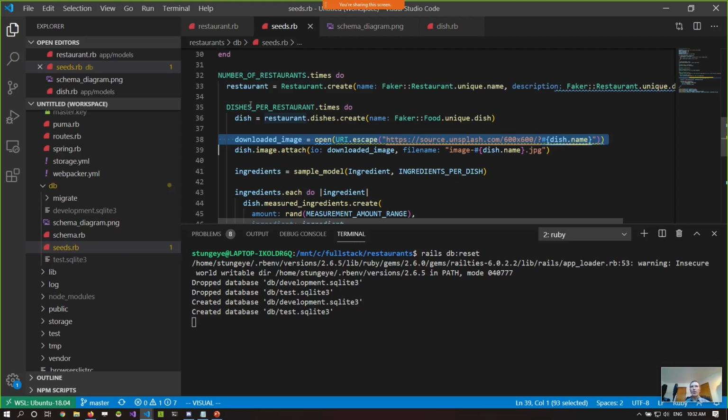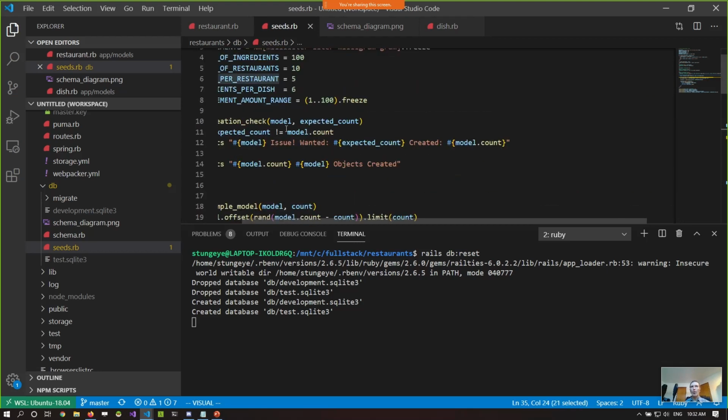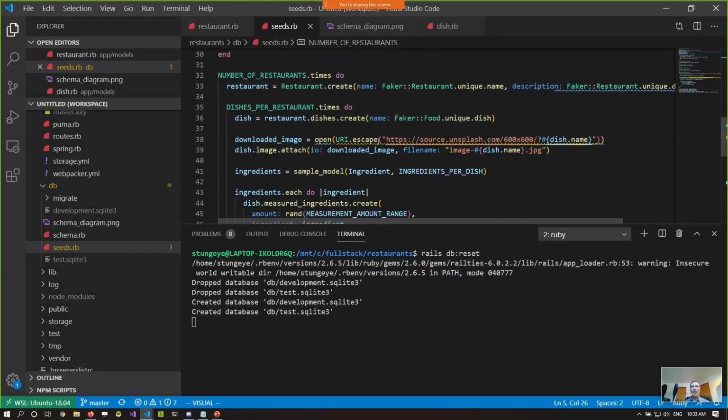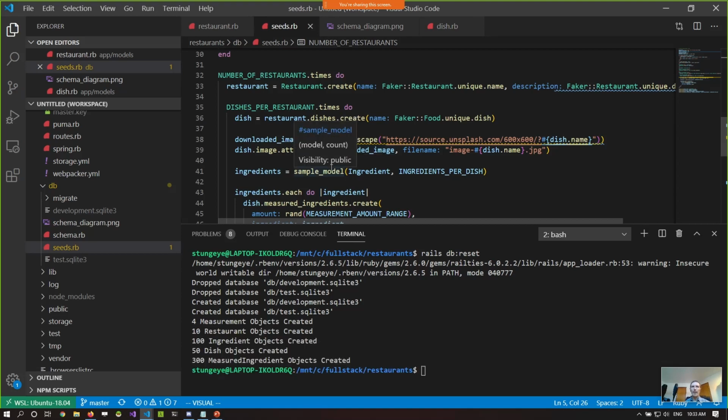And how many dishes are there? Well, there are dishes per restaurant. And so there are 5 dishes per restaurant. There are 10 restaurants. So we are creating 50 dishes. So we have to visit that API 50 times. And for each time, we actually download the image and attach it to the dish model.